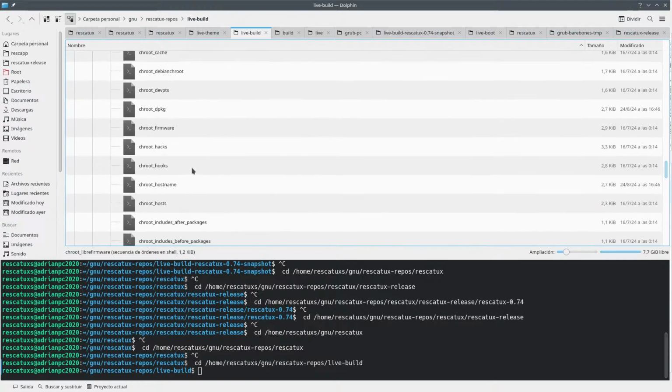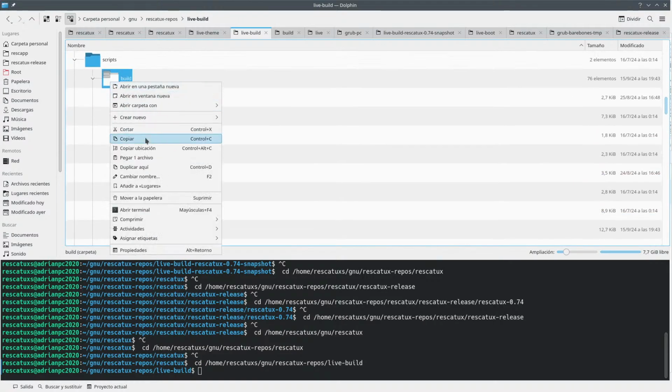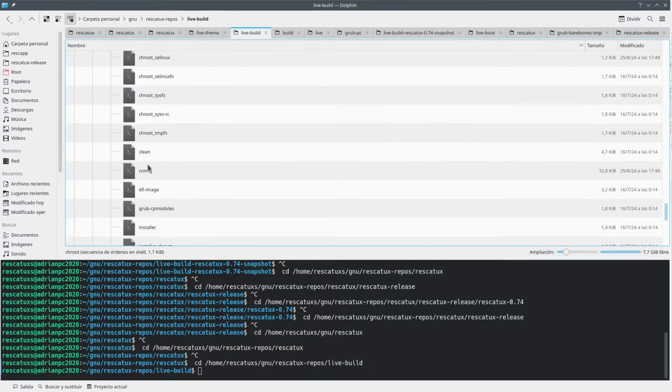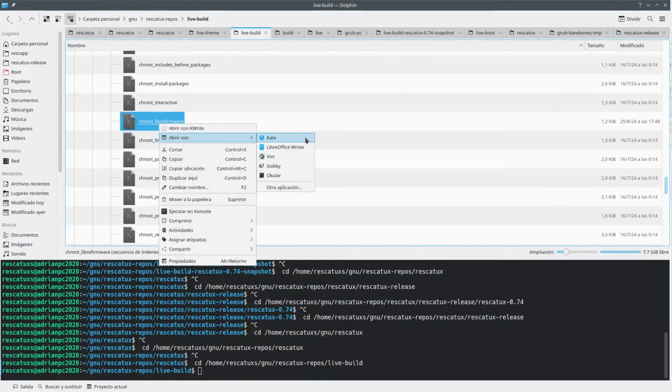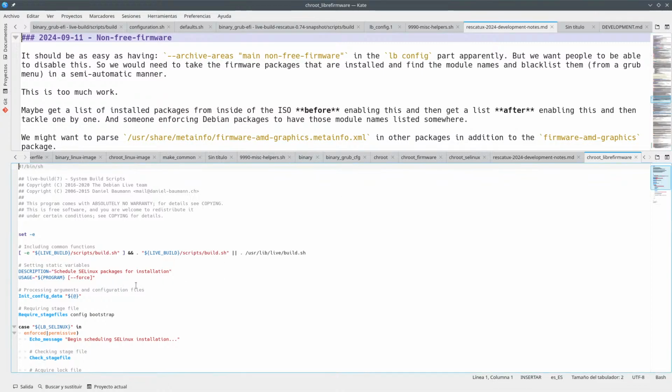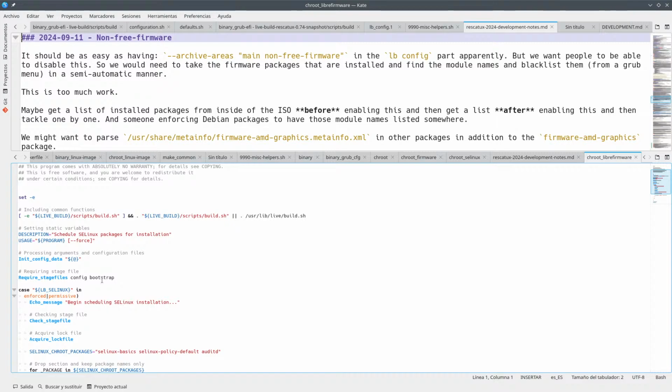Let's cut this thing and paste it in here so that it's in the right place where we want it to be. So description is going to be set non-free-firmware blacklist modules. Non-free-firmware blacklist modules.